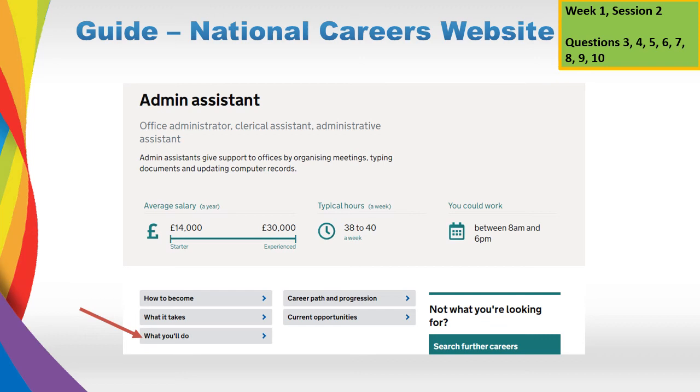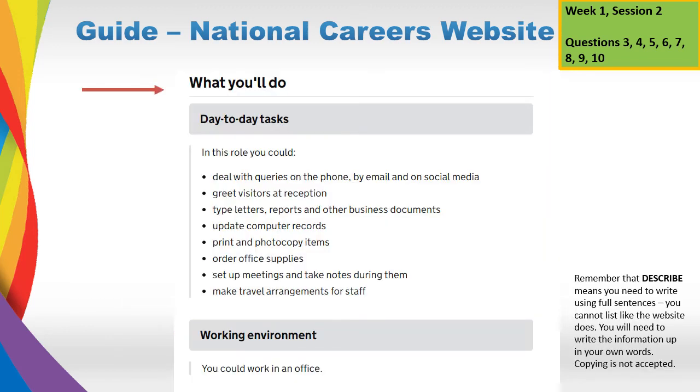I went back to the original screen where I clicked how to become, and I decided that I wanted to know what I'll be doing as an admin assistant to help me answer the next part of the question. So I'm going to click what you'll do. What you'll do, and you'll see here it's given me a whole list of different responsibilities that I could be doing in the role of an admin assistant. Again, it has listed these rather than writing them in sentences, so please remind yourself once again that you need to write this up into sentences. You can use this for your inspiration, but put it into your own words and into sentences to build a paragraph.